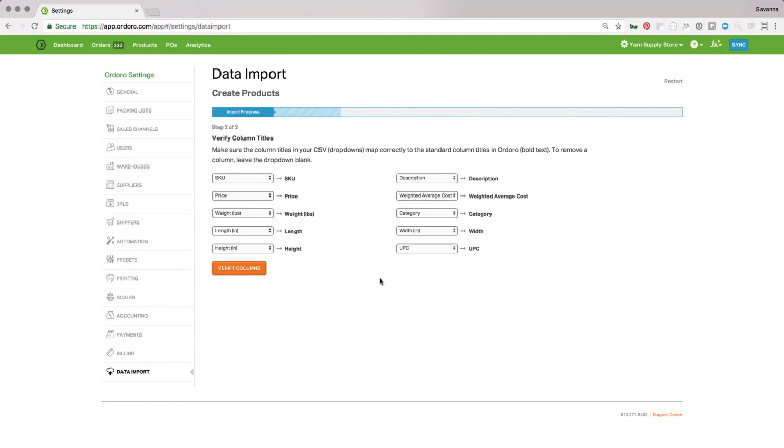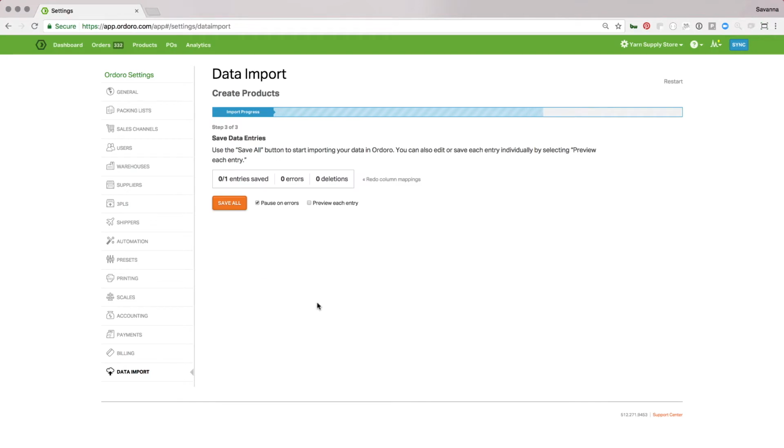Drag and drop it into the app. And you'll see here we can do any category mapping or column mapping. So this is if you maybe used your own file and you knew it had all the right columns and that they were just named differently, you can select which one it maps to. And once you're sure that's all accurate, you'll hit Verify Columns.